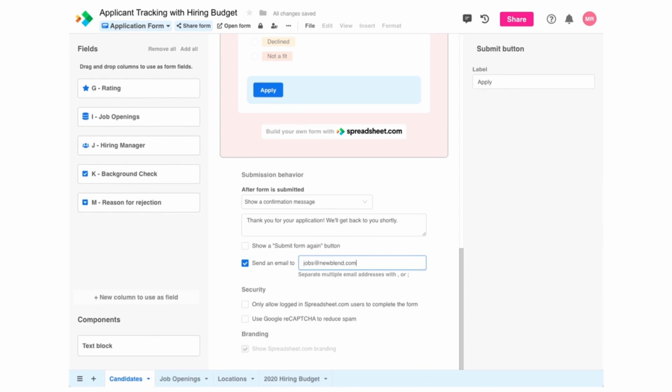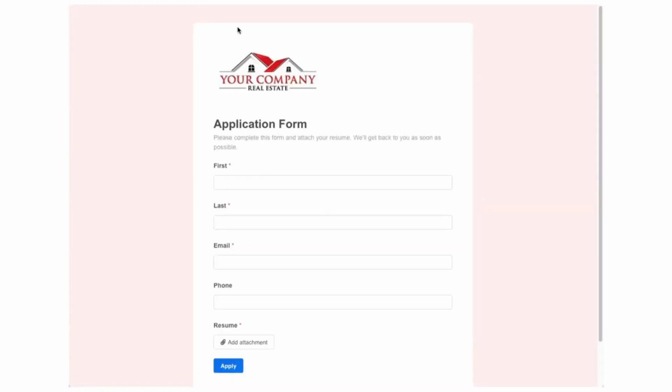Now our form looks ready to go, so let's try it out. Click Open Form to open the form as a user would see it. And let's make a test submission. Attach a resume file.